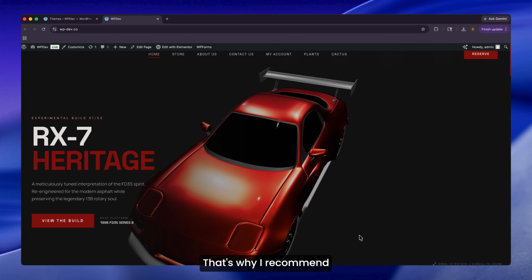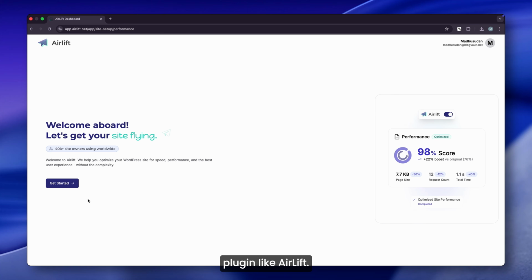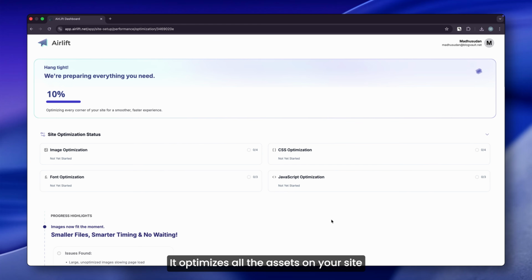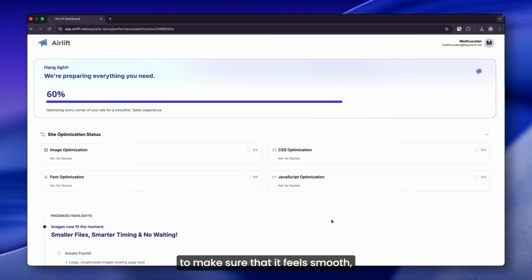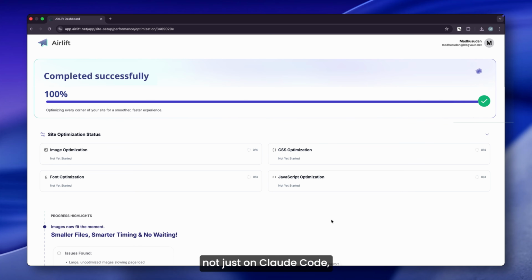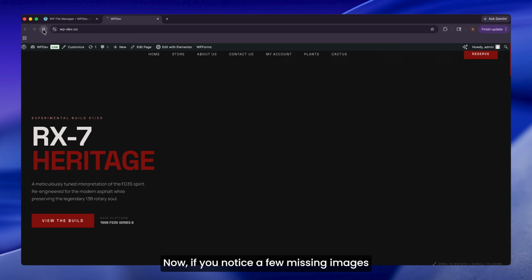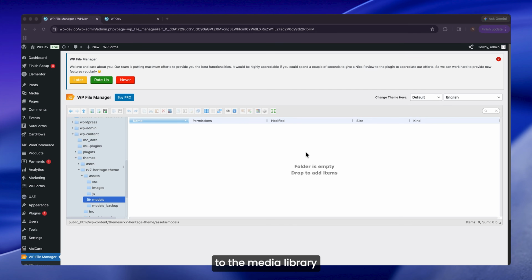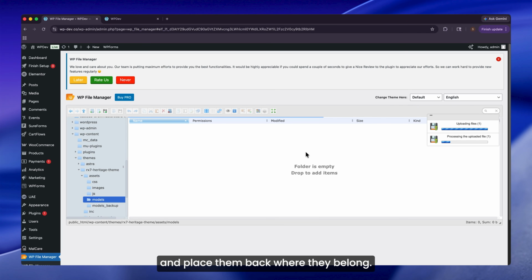That's why I recommend using a speed optimization plugin like Airlift. It optimizes all the assets on your site to make sure that it feels smooth. Not just on Claude Code, but even when somebody uses it. Now, if you notice a few missing images after installing the theme, that's completely normal. Just upload them to the media library and place them back where they belong.